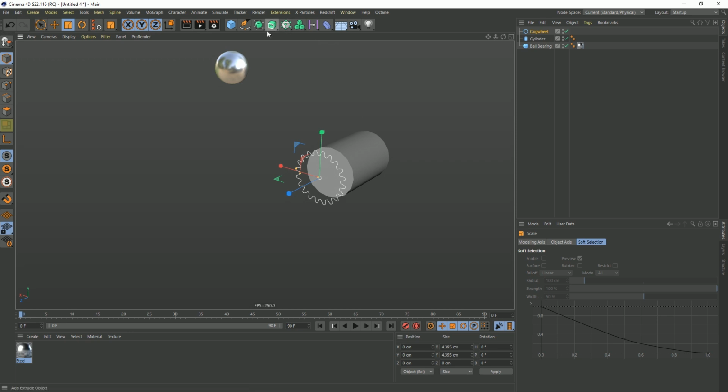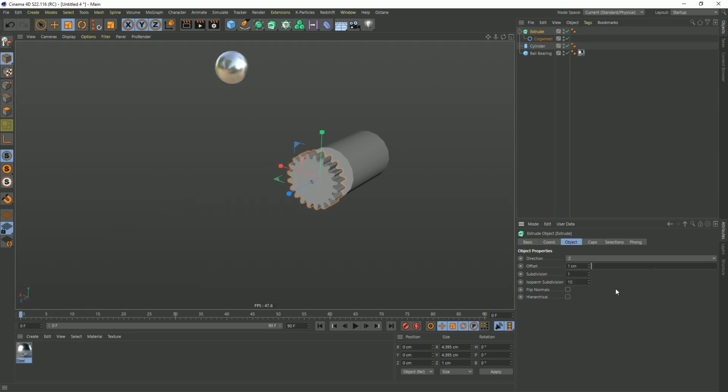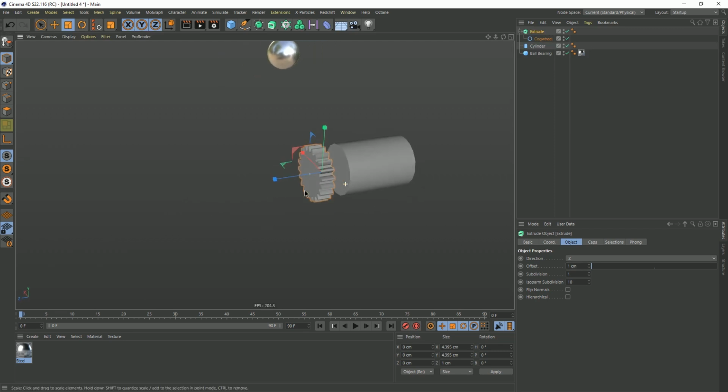Holding down Alt as I create my extrude will automatically make this a parent of the cogwheel. It's automatically offsetting a correct orientation in R22. I actually don't like that when you're dealing with dynamics and things moving around. Sometimes it can pop to a different orientation. So I like automatically setting the direction to Z. I want it on that orientation. It's really long right now, so setting that down to 1 should give us a pretty good looking gear.